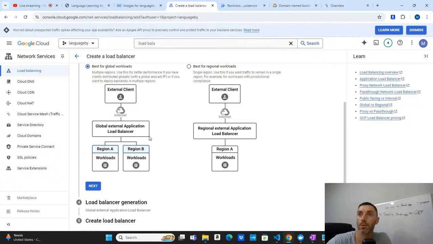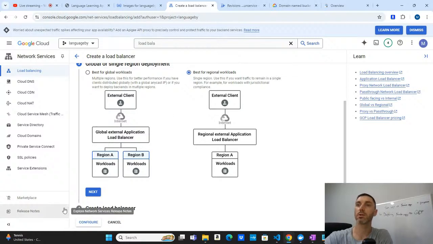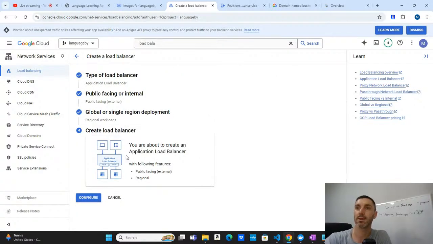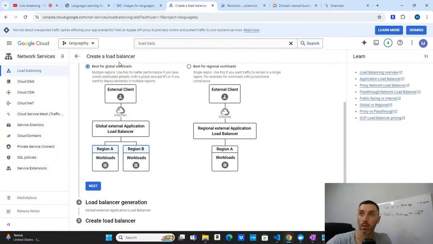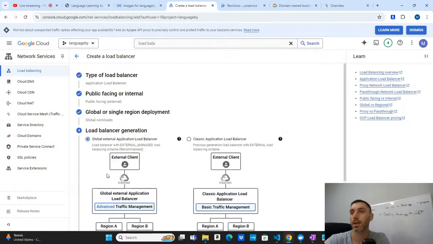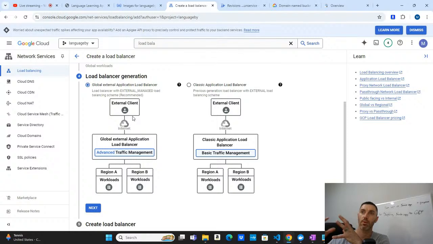I only need a regional load balancer, but I think if I choose regional load balancer and then I go next, it doesn't give me all the options that I want. So I'm going to go to the regions and pick global. And if I go next on there, it gives me the option to use the most recent global application load balancer or a classic application load balancer.